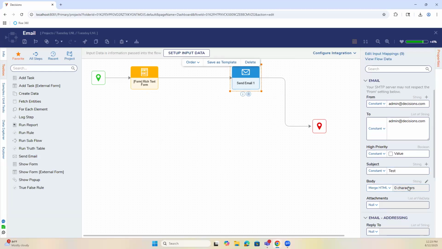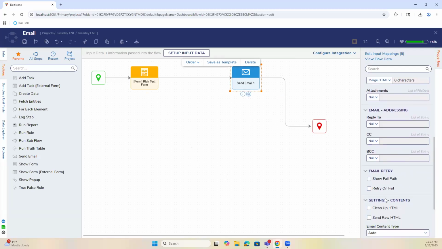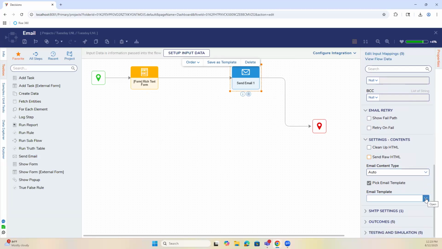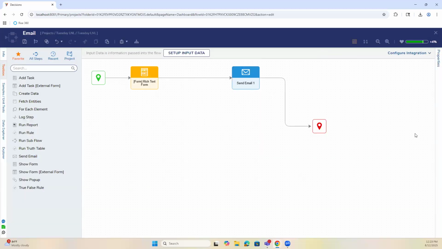I'm pretty sure you would just pass it in and make sure that you turn on your settings, don't clean up HTML. And then you have the ability to just send the raw HTML too. I don't think that's what you're looking for, but just so you know. Another thing you could do, if you're trying to pass out the emails in certain ways, is give it a default email template as well. And just create those in the project and then be able to pass those around.